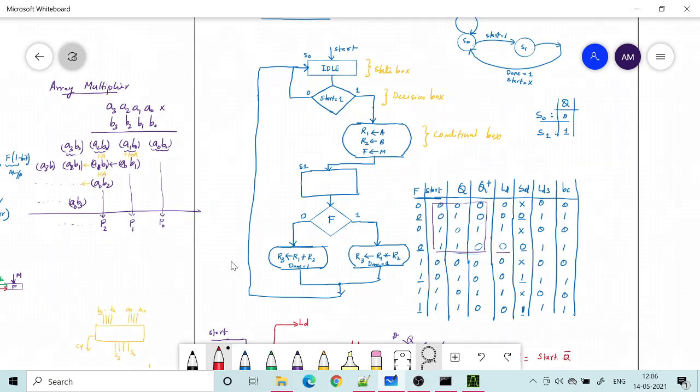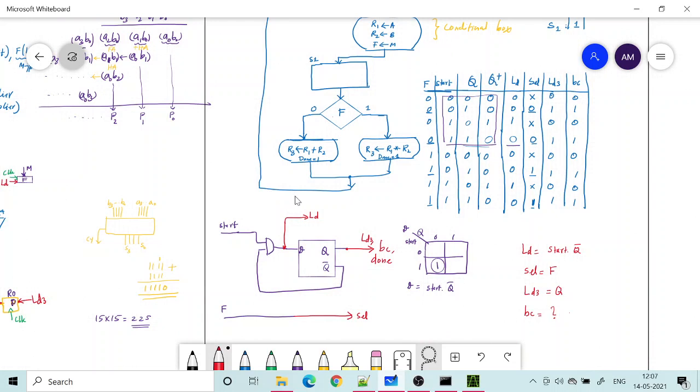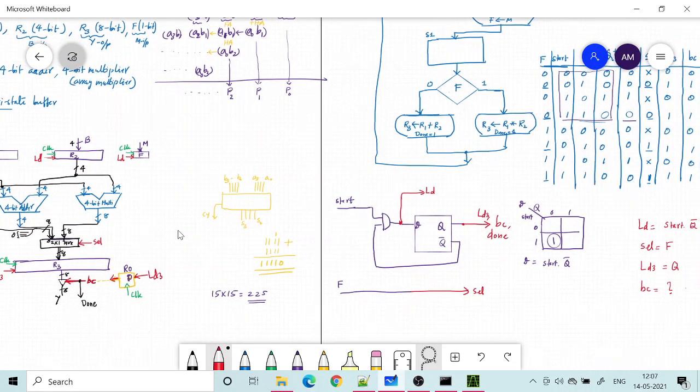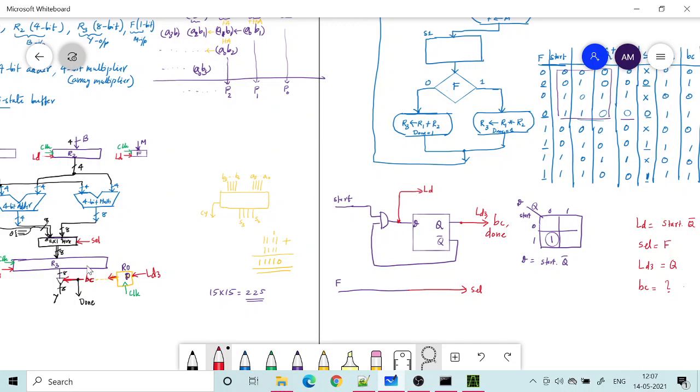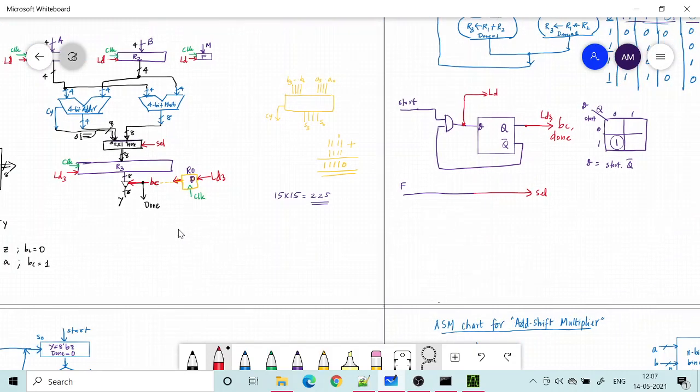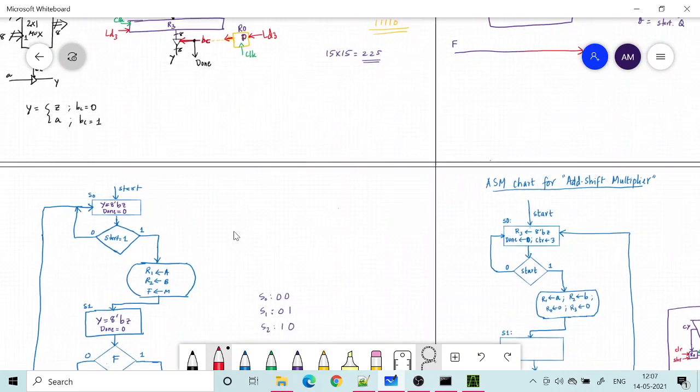But in that case we need to take care of the enabling of the latch appropriately, as I have told you. That means only after ensuring that the new result is already loaded into R3, then only you should enable the buffer, so that the current result will be displayed at the output. Otherwise what is going to happen is the earlier result will be displayed if it is not yet loaded at that time.